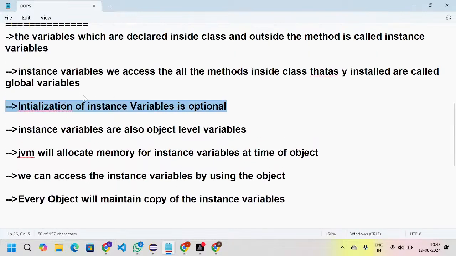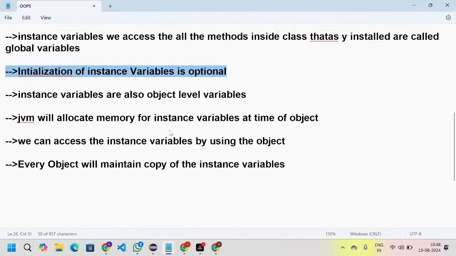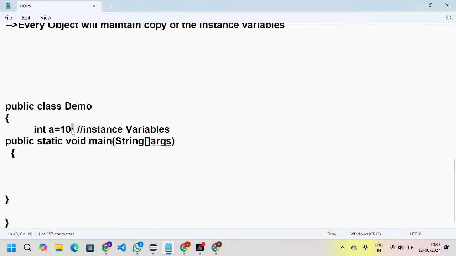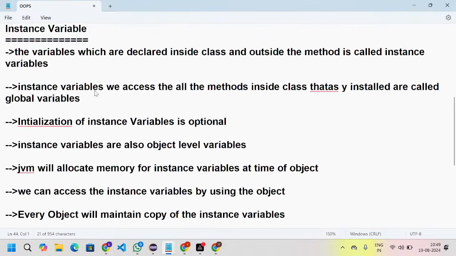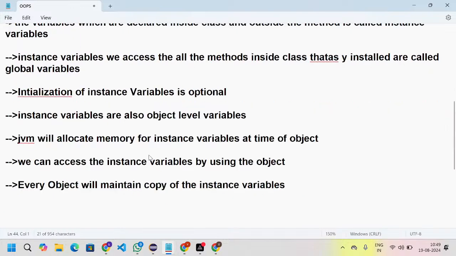Third point is initialization of instance variable is optional. Here I initialized it, right? So is this mandatory? No, this is optional. Okay, you can write it like this. So those variables which are present inside the class and outside the method are called instance variables. Initialization is optional. Okay, next thing is object level variables.